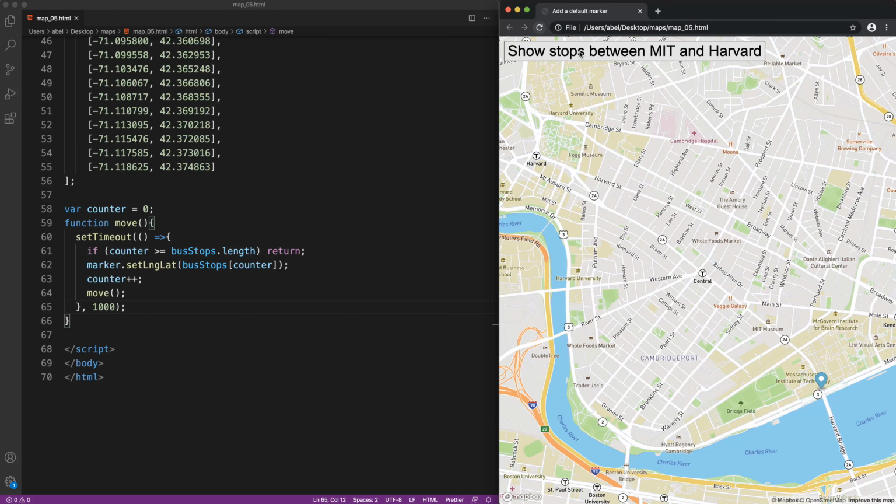So let's go ahead and reload the page. Make sure we have the new code. And now I'm going to click on the big button that says show stops. And if things are working well, as they are, you can see there the marker moving and stopping at each of the bus stops in between the two campuses.